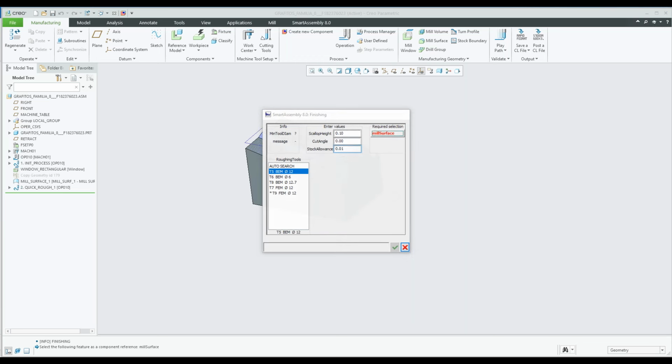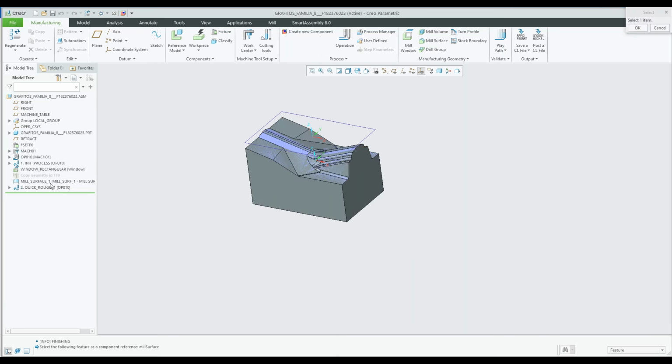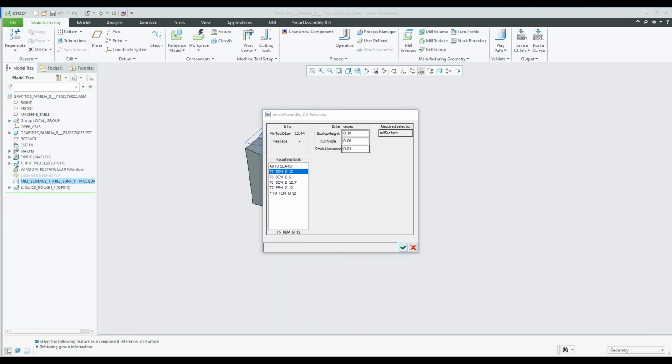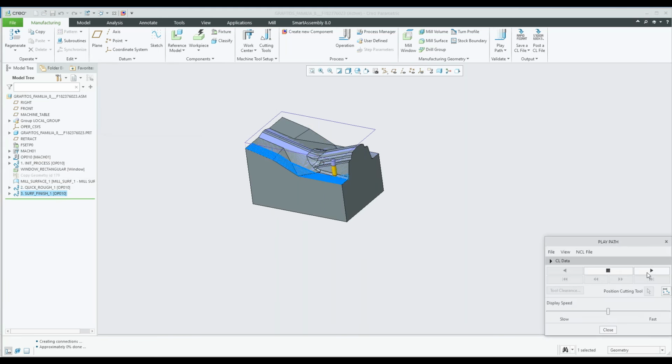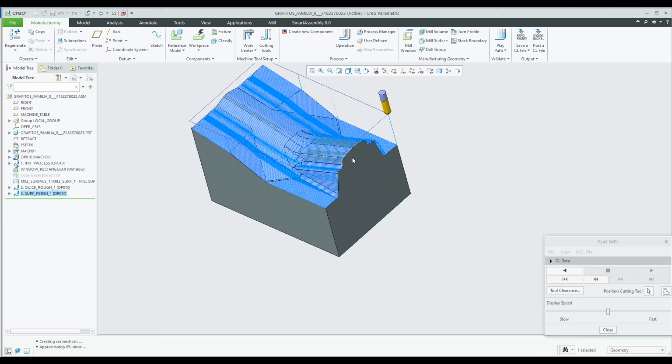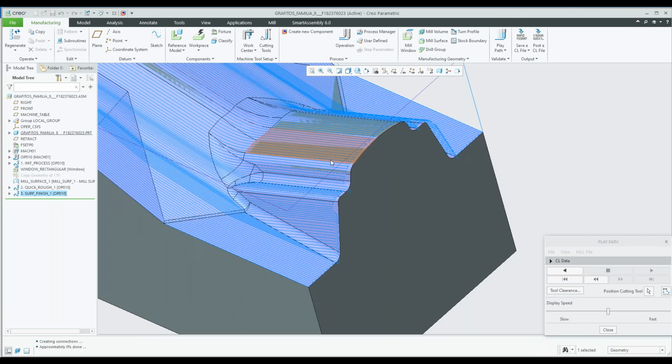And then I need to pick a mold surface. Luckily, with the quick process, it already created that mold surface for us. So we can leverage that and just say OK on the surface machine. You can see the surface finish, so let's quickly play that. And we have a roughing cycle and a finishing cycle. So those two processes are ready.